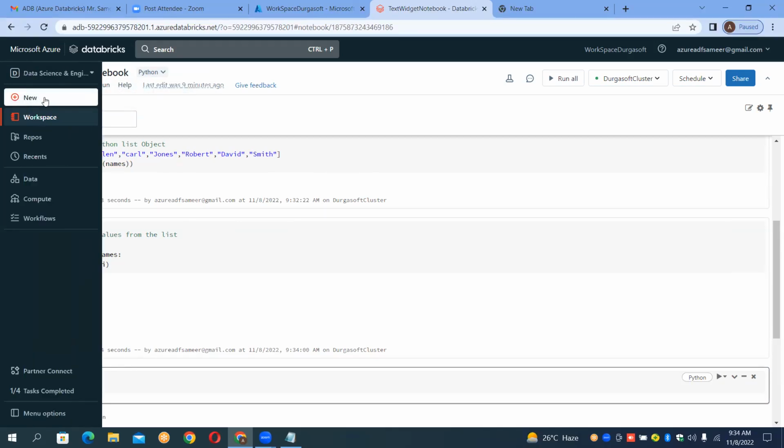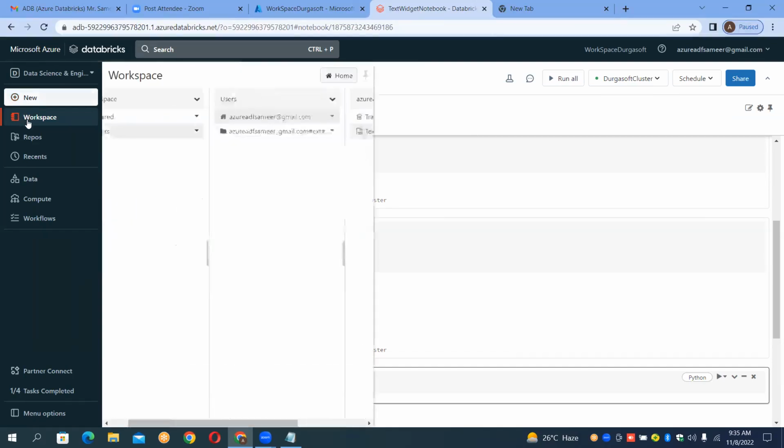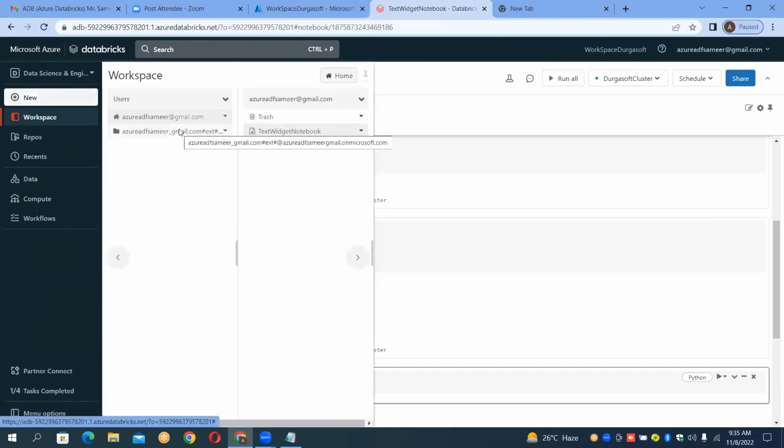Go to this other one. Can you see here how to copy this path? I'll tell you. For this, go to workspace. Now can you see text widget is here? Just copy this: copy file path. That's it.